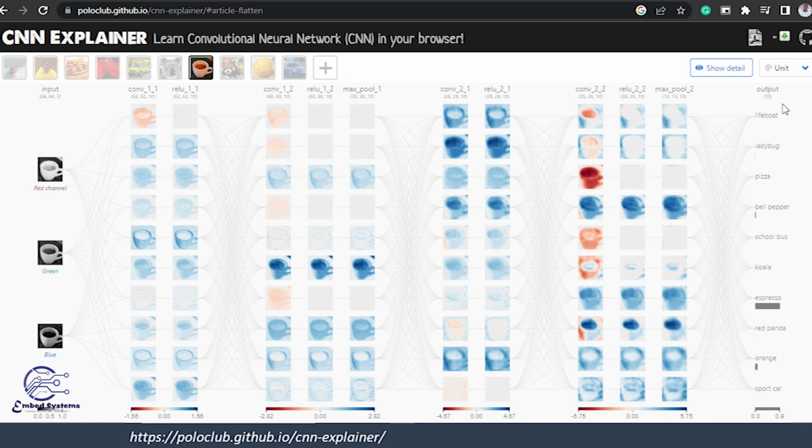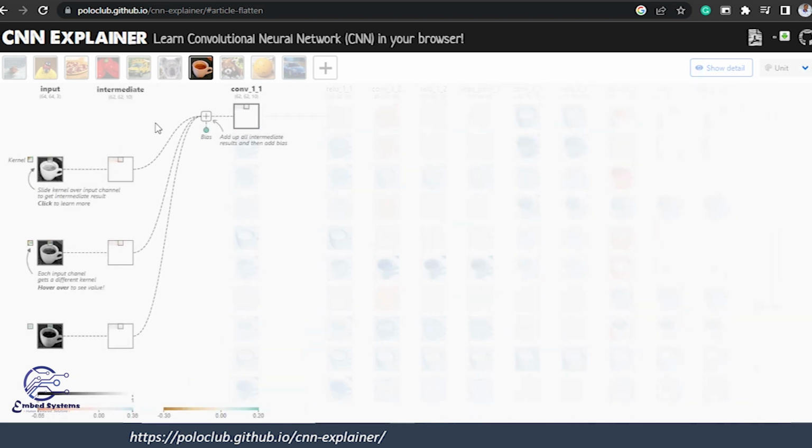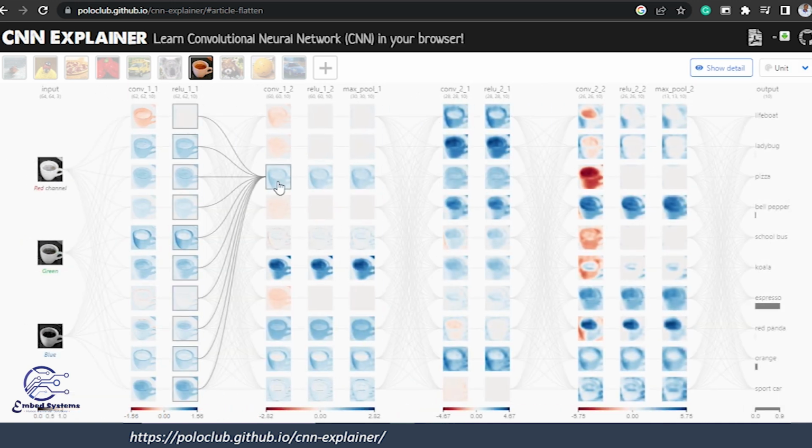It's a one-dimensional output because we have only either a lifeboat or a ladybug, just one dimension in the output. And then a neuron can be thought of as a function that takes multiple inputs and yields a single output. So if, for example, this is a neuron here, it takes multiple inputs and gives you one output. We will learn this. And then a layer is simply a collection of neurons.